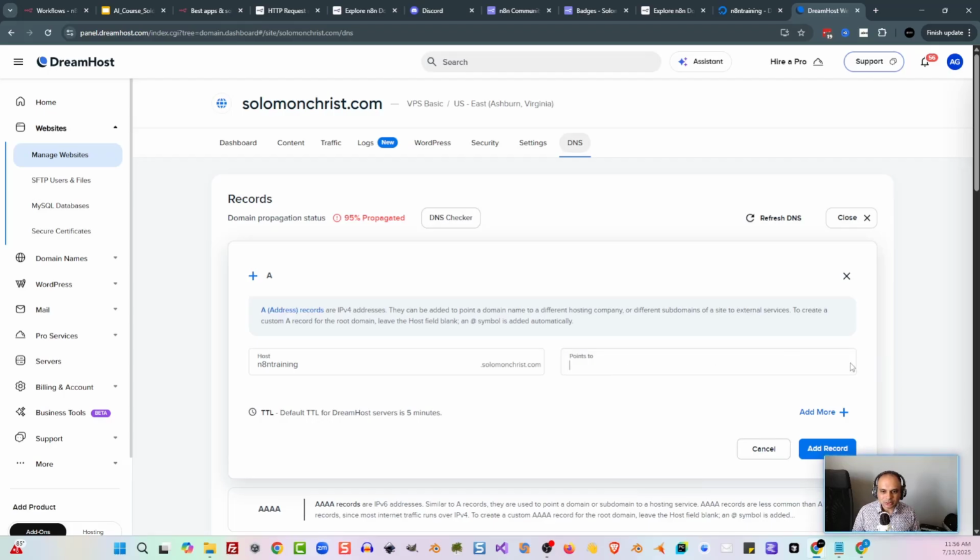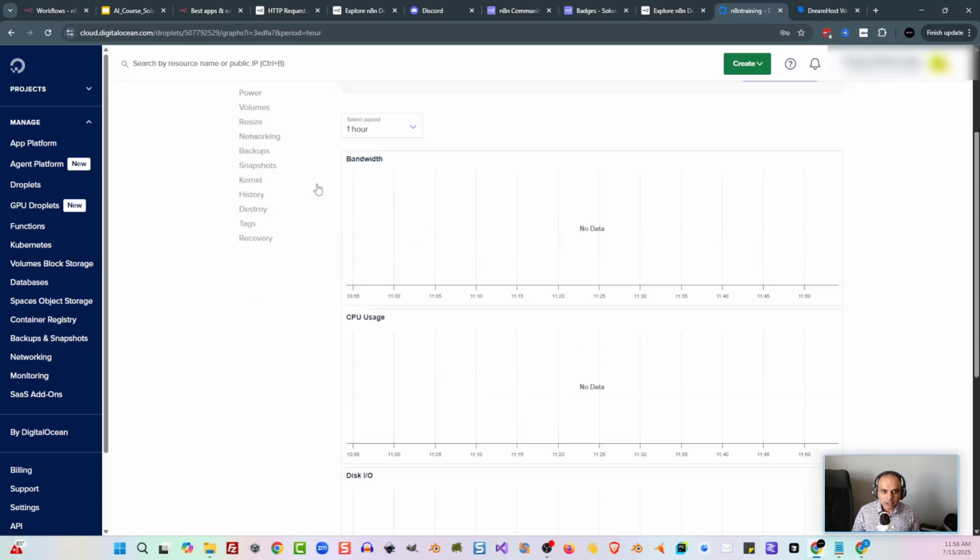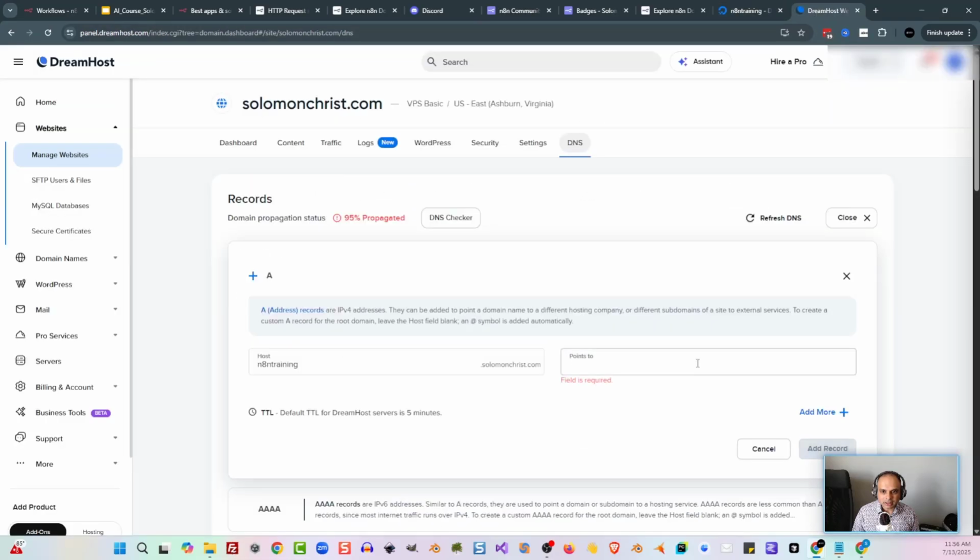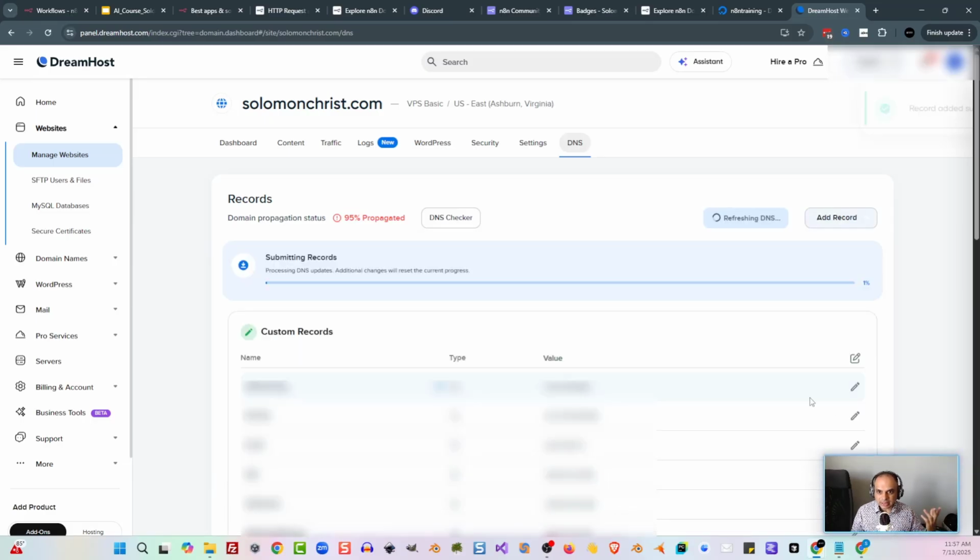And it points to, well, now you're going to paste the IP address. So let's go back into our DigitalOcean, copy that, and then come over here and paste that in. And so now I've got the IP address here. And now all I have to do is click on add record. And it's going to take about 10-15 minutes to propagate. So give it that time to do that, and we'll be able to go on to the next step after that.